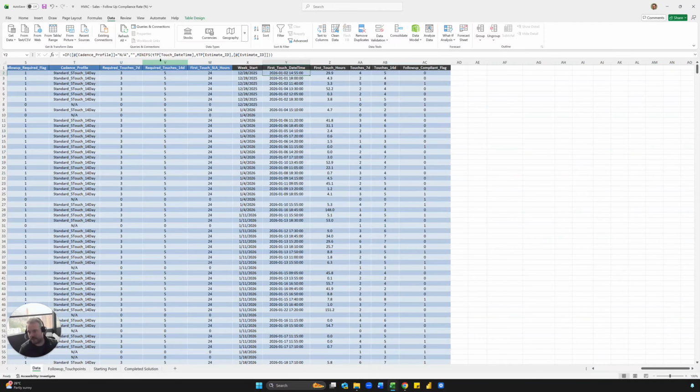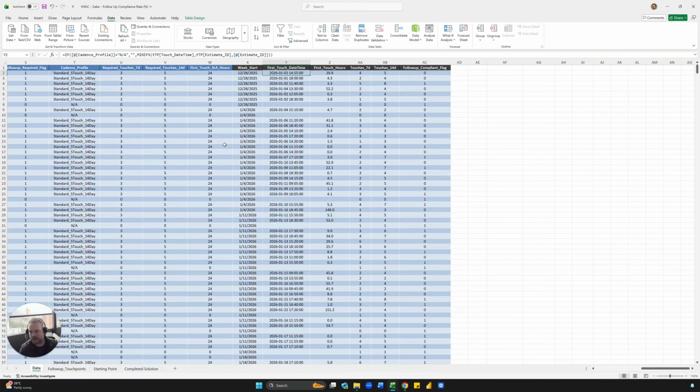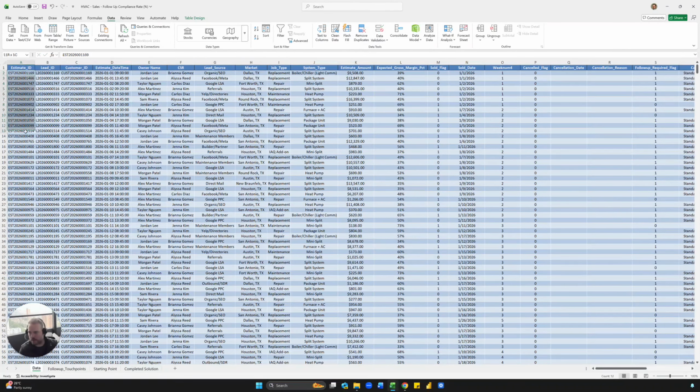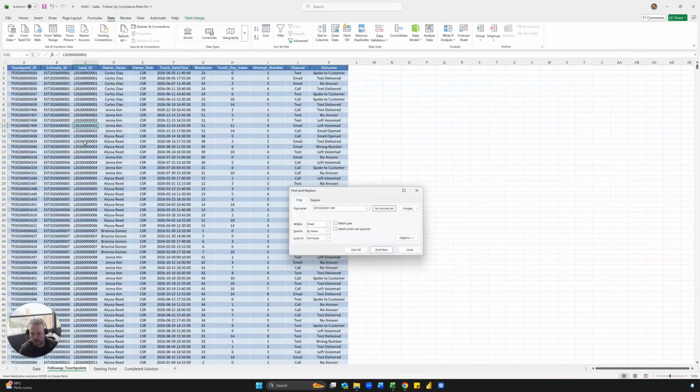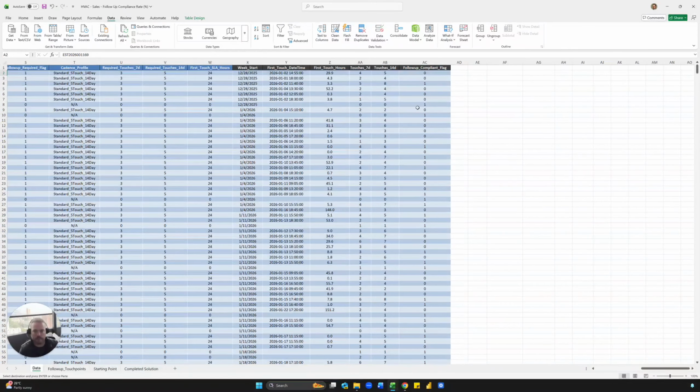And there's also a MAXIFS, just so you know. We're not using it here, but there's also a MAXIFS. So that's what that's doing. It's giving me the minimum of the touch date column based on the estimate ID, based on this right here. And we can just go through here and try to find this. And you have it right here. You can see it's January 2nd at 2:55. Right? January 2nd at 2:55.